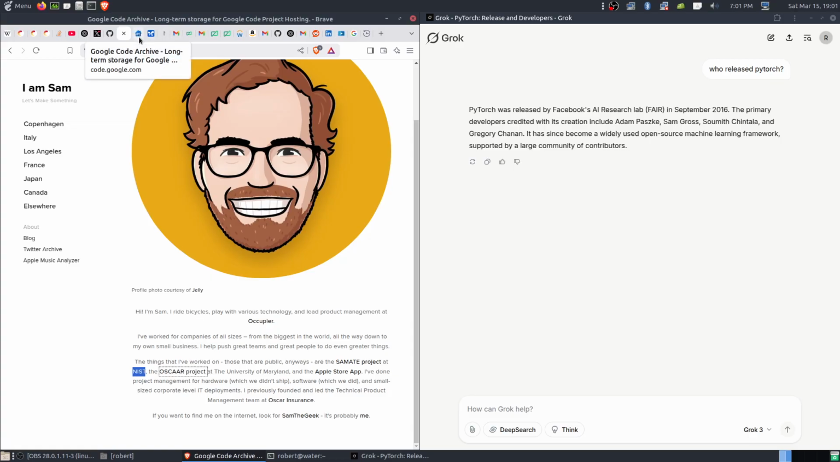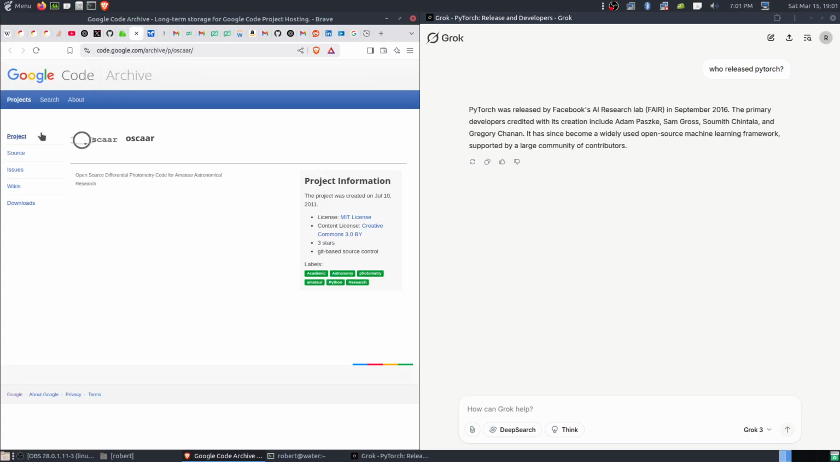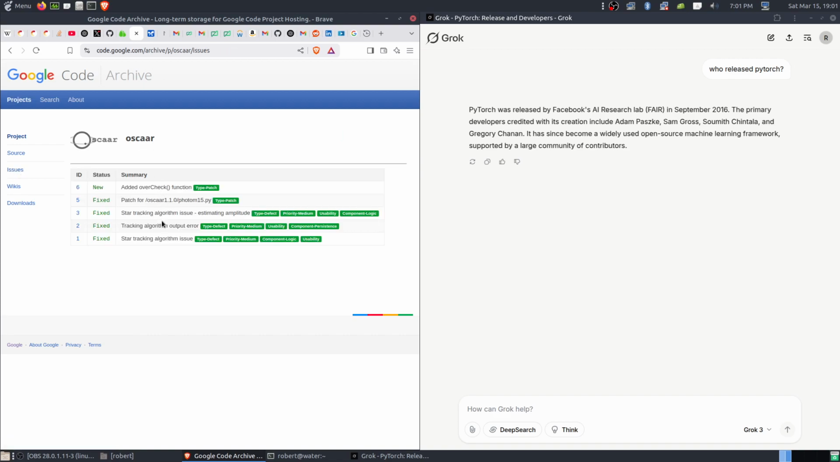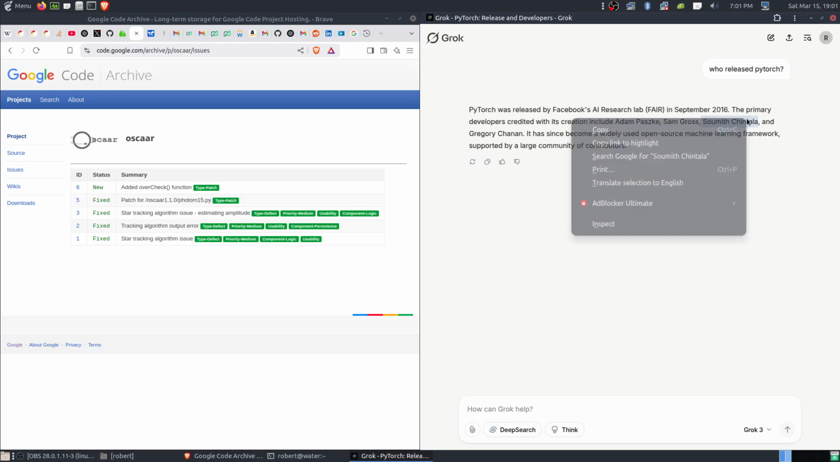Code.google, Oscar, open source differential photometry code for amateur astronomical research. Well, definitely an interesting individual. Source. Well, there's not much here. Okay. So he's one of those that doesn't really like to yap, as they say.